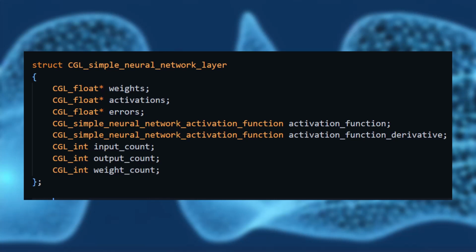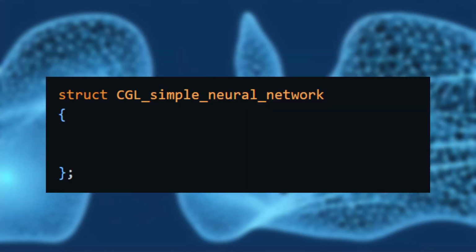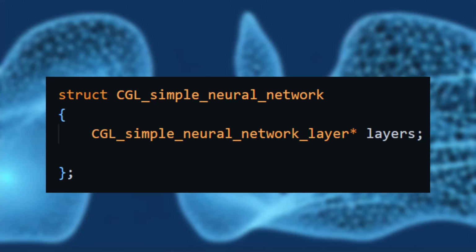Alright, so that's it for the layers data structure. The next thing we need is a data structure for storing the entire neural network. Now, for our case, it's going to be very simple. It's going to be just an array of layers that we just created, and an integer saying the number of layers. We could just replace this with a layer count, but I just want to keep track of the number of layers in there, so I'm having an extra integer for them.